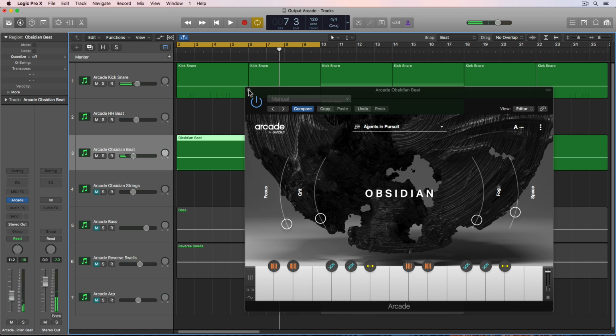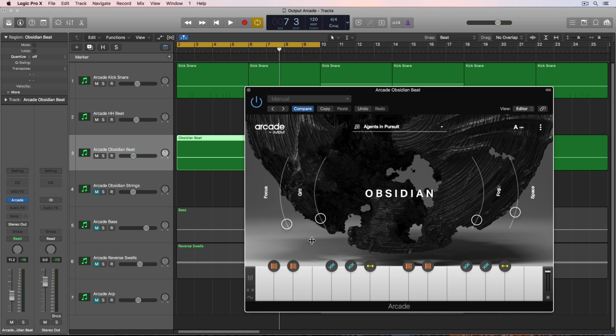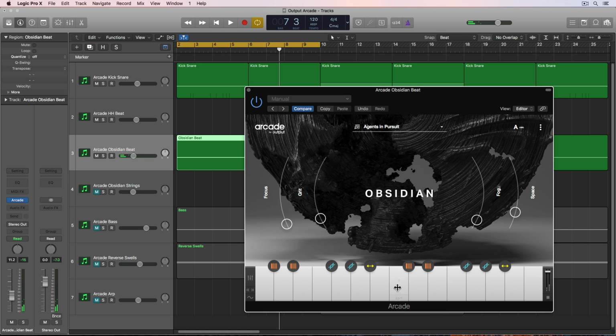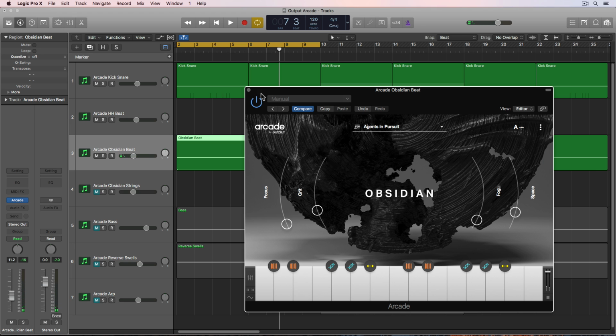Cool. So next, I'm going to use another Obsidian idea. It's actually within that same kit. There's some strings in here. They're right here. They sound kind of distorted because I have this grit up. I'll pull the grit down. And that's the reason I'm going to separate these into two different tracks, because on this idea, I want that extra grit, but on the strings, I don't want that extra grit.